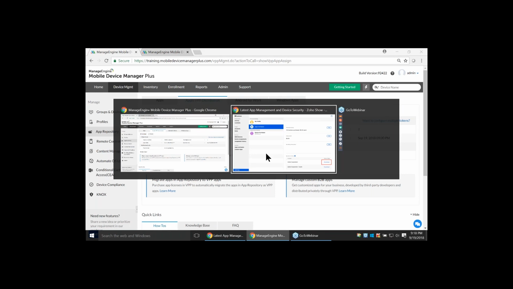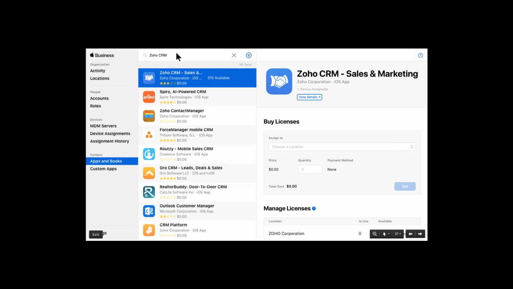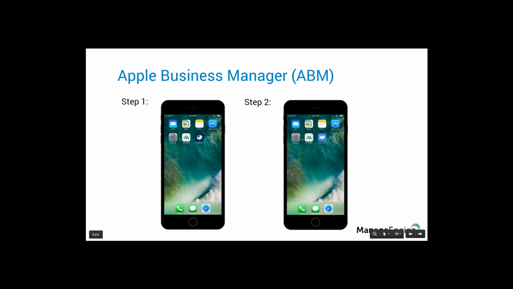Now let's see where we can go and approve these applications. In the same Apple Business Manager portal, I can go to Apps and Books over here and search for a particular application. I'm going to search for Zoho CRM. The app would pop up, and here you can see that the application is device assignable. It has certain features and improvements when it is a device assignable app. Once I get to the app page, I can specify the quantity of the licenses that I can purchase or approve from the Apple Business Manager portal.